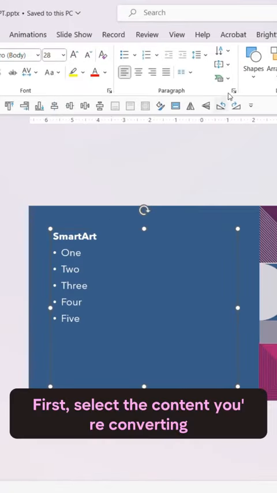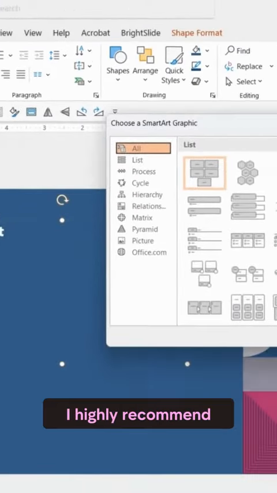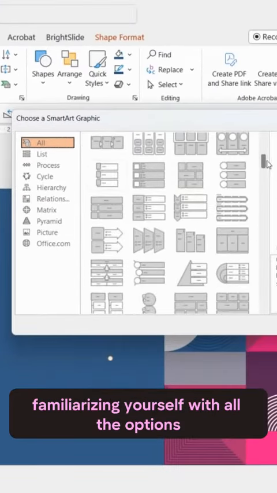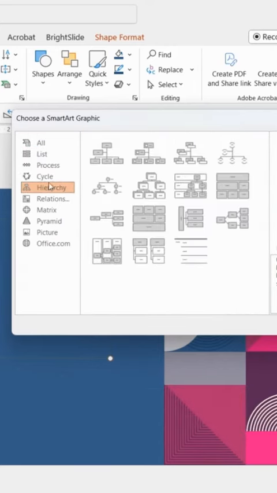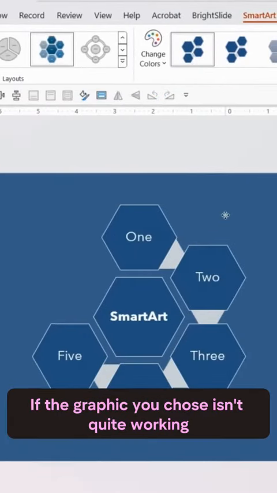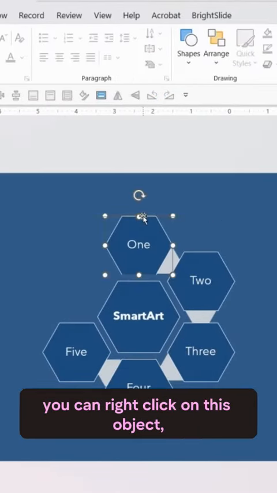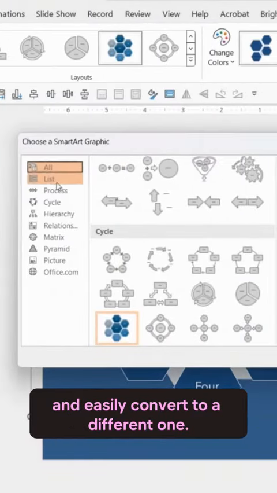First, select the content you're converting, and under the Home tab, click Convert to SmartArt Graphic. I highly recommend familiarizing yourself with all the options that the SmartArt library has to offer. There's a plethora of diagrams and ready-made pieces to jumpstart your design with. If the graphic you chose isn't quite working to get the point across, you can right-click on the object, select Change Layout, and easily convert to a different one.